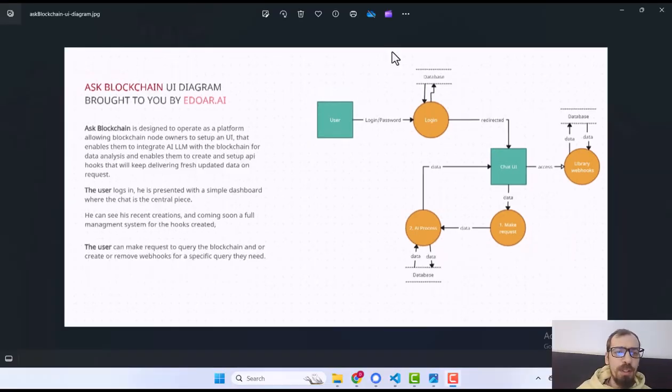So, as blockchain is designed to operate as a platform, allowing blockchain node owners to set up a UI that enables them to integrate AI LLM with blockchain for data analysis and enables them to create and set up API hooks that will keep delivering fresh updated data on request.